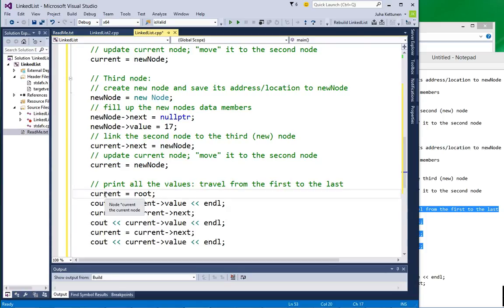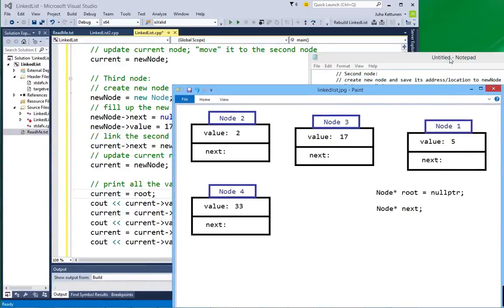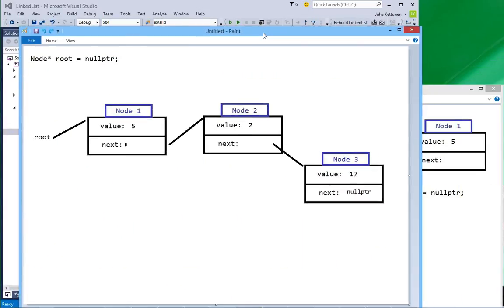Okay, so we can use the current. We are done with this current now. We don't need it anymore here. It's just a temporary variable anyway. We just use it to create new elements. And so let's initialize this current now to the root. So we will go to the first element, and it's here.